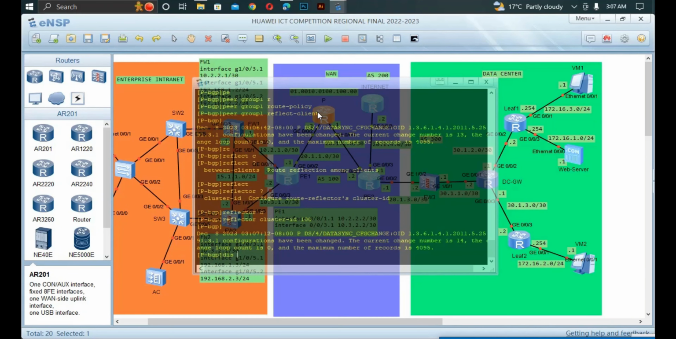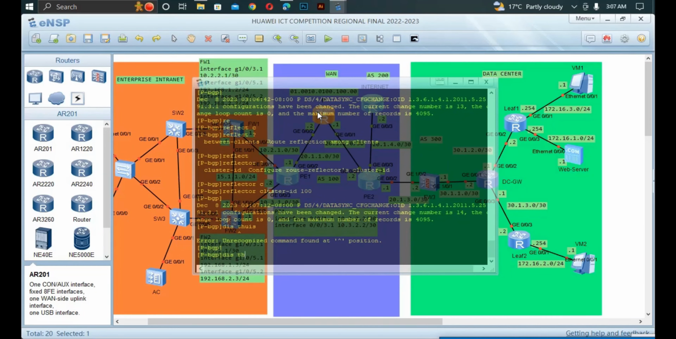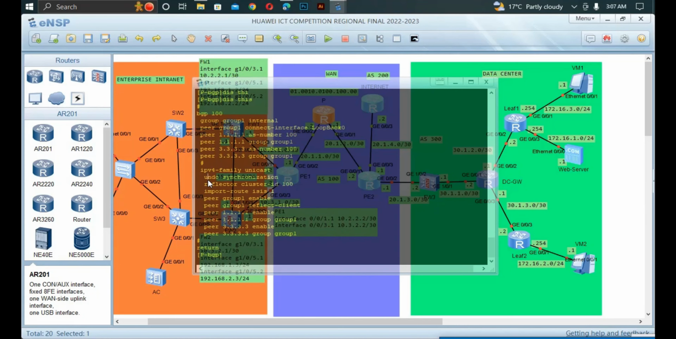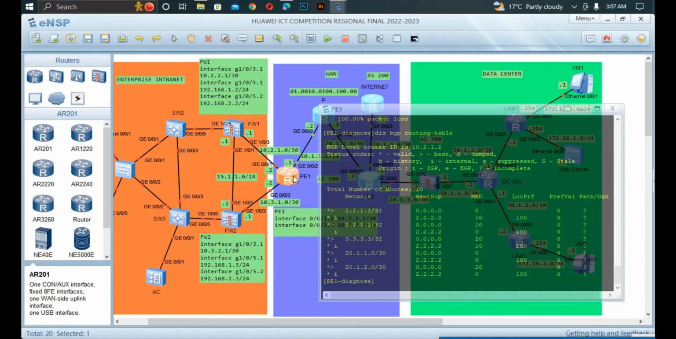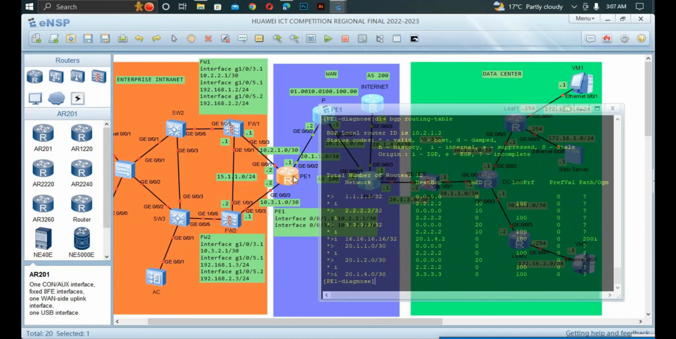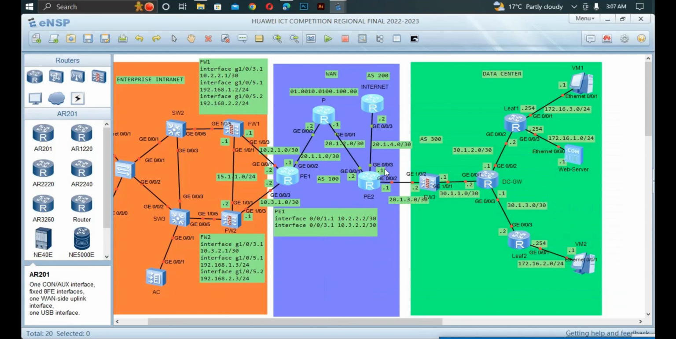So display this. You can see them. The reflector has been enabled with the reflector ID of that. ISIS has been imported. So let's see if this one can find that route now. Good. Now you see here it has imported that route of 16. The next hop will be 20.1.4.2.